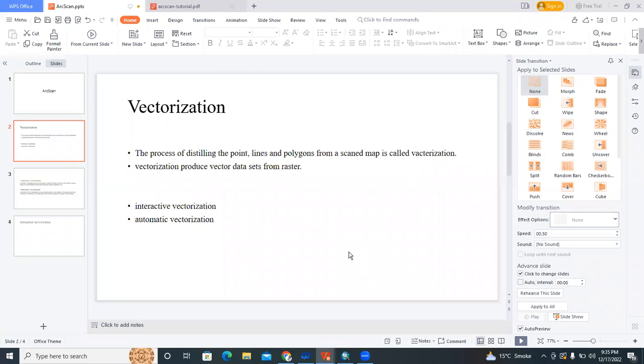So in ArcScan, basically we need to understand the process of vectorization, what vectorization is and what its types are. Vectorization is a process of creating features in ArcGIS. The process of distilling points, lines, and polygons from the scanned map is called vectorization. Basically, with the help of vectorization, we convert raster data into vector data. And there are two types of vectorization: one is interactive vectorization, and the other is automatic vectorization.